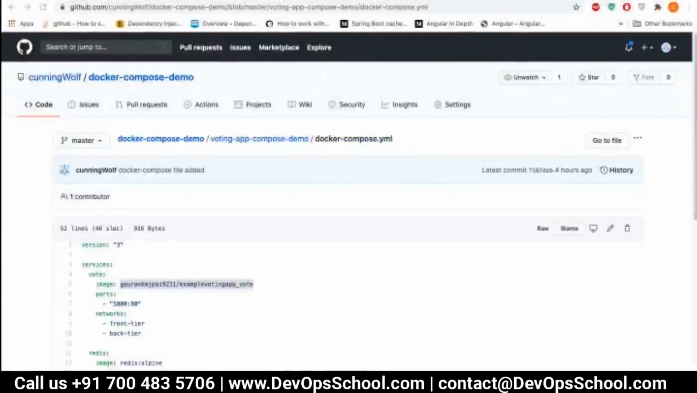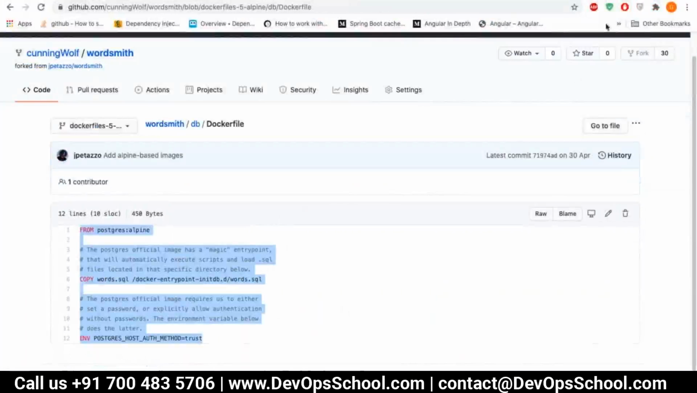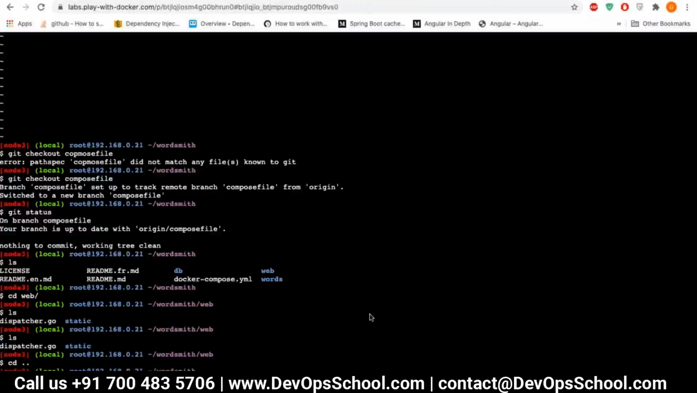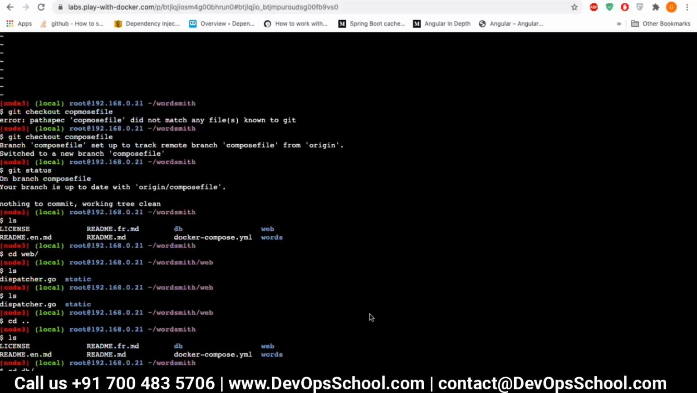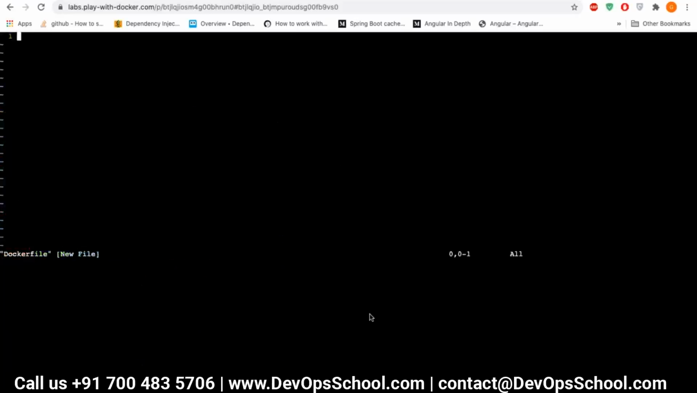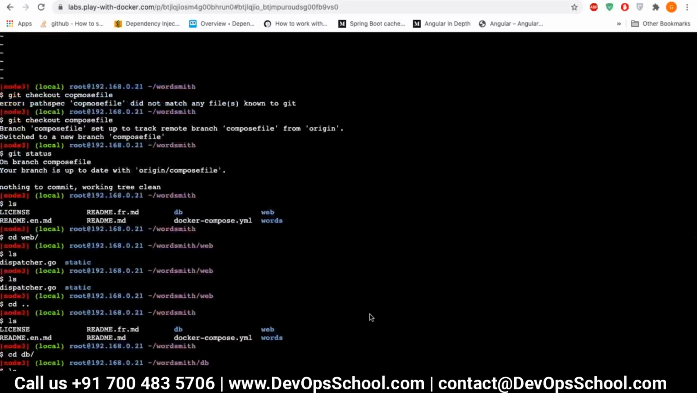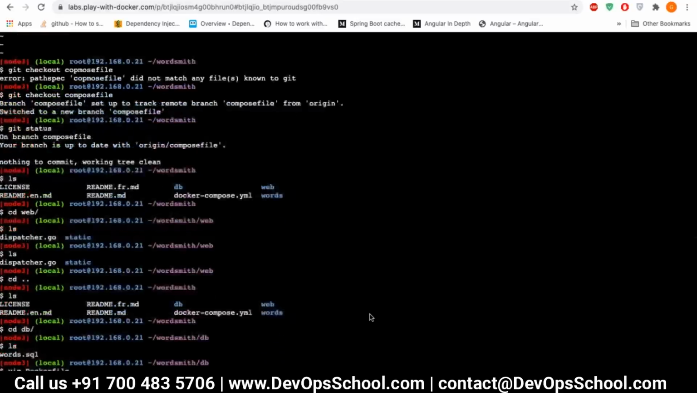So let's go back again. I have copied it. I'll go inside the host machine, and I am inside DB. There is no Dockerfile. Paste. ls, and let's do one thing. Let's go back and run Docker Compose now and see what error we'll see.